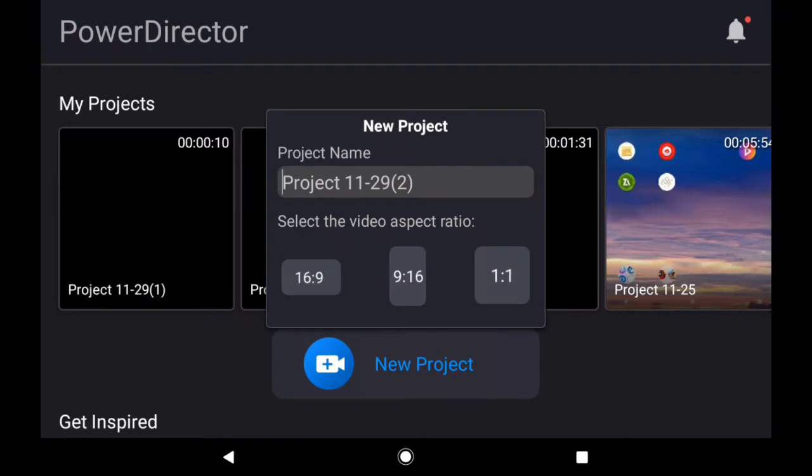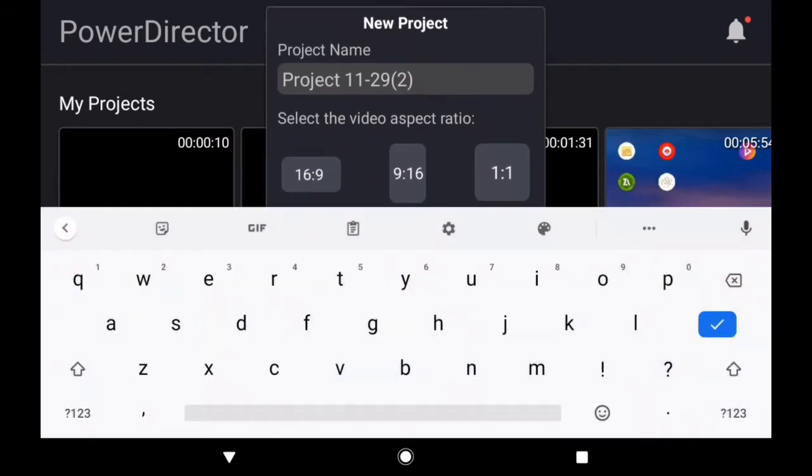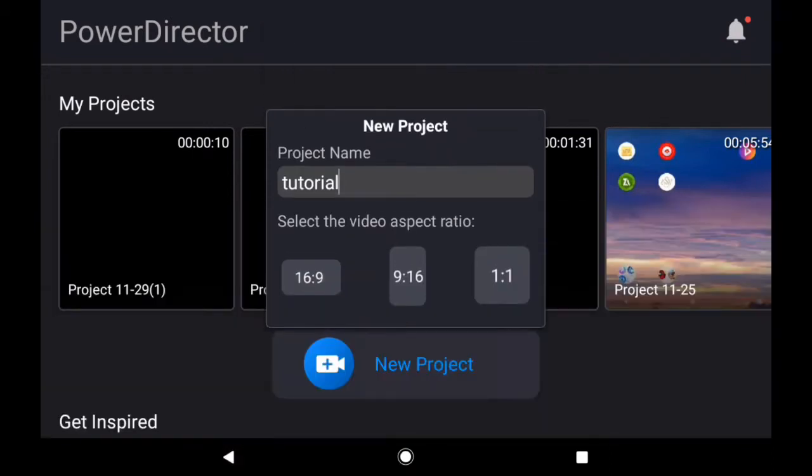You could put in a project name. I'll just use tutorial right there, tutorial. And then we're going to hit 16 by 9. You could do 9 by 16 or 1 by 1, any aspect ratio, but I just use 16 by 9. That's what I use for all my videos.